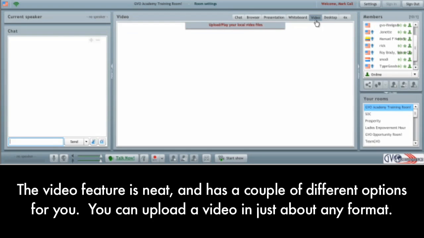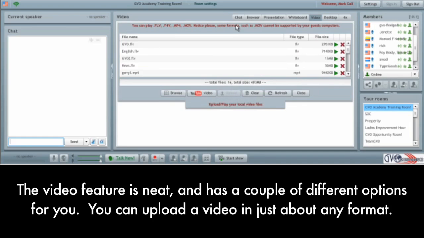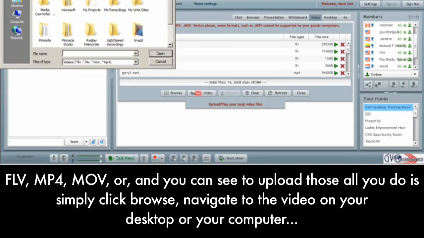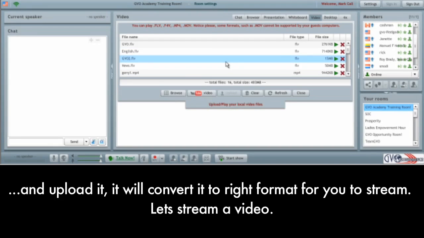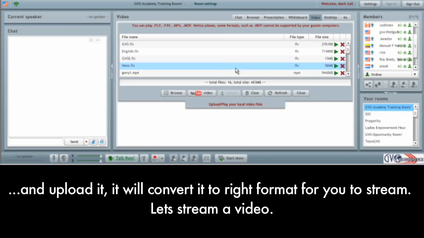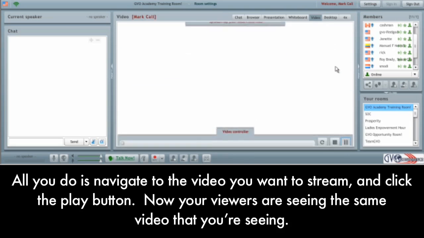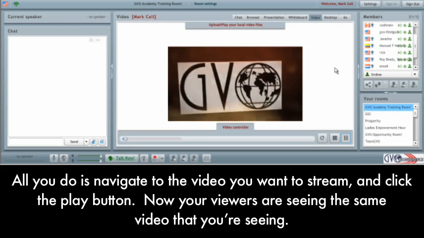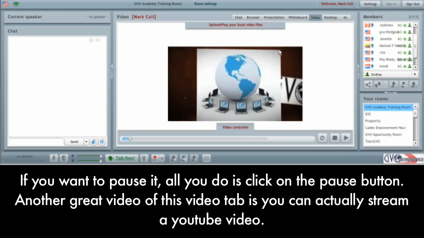The video feature is kind of neat and has a couple different options for you. You can upload a video in just about any format: FLV, MP4, MOV. To upload those, all you simply do is click Browse, navigate to the video on your desktop or your computer, and upload it. It will convert it to the right format for you to stream. Let's stream a video for you. All you do is simply navigate to the video you want to stream and click the play button. Now your viewers are seeing that same video that you're seeing. If you want to pause it, all you do is click on the pause button.